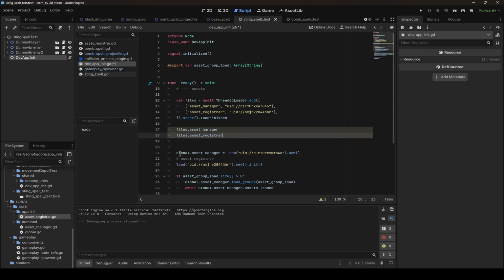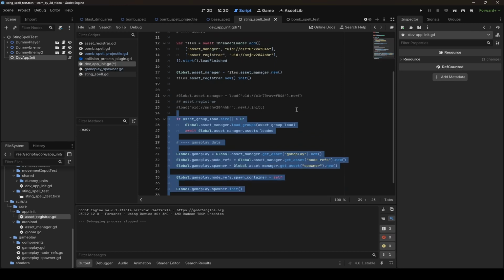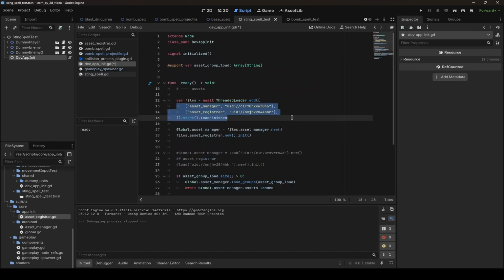And now we need to instantiate asset manager and set it to globals. And for asset register, just instantiate it and call init. And if I comment this, it should work in the same way. Just those were synchronous loading. So the first load will be called, your game will be paused. Then the second one, same, your game will be paused, and then after that the code will run. Those two will be running in the background and won't pause your app, and will be loaded simultaneously using threads.